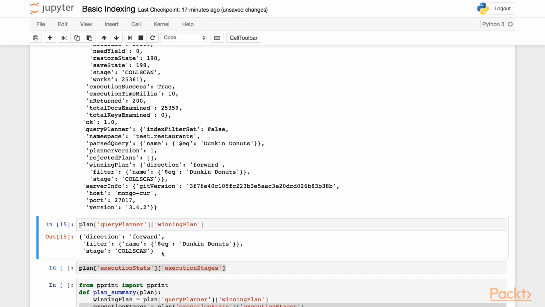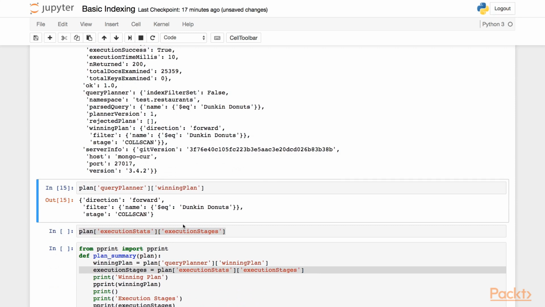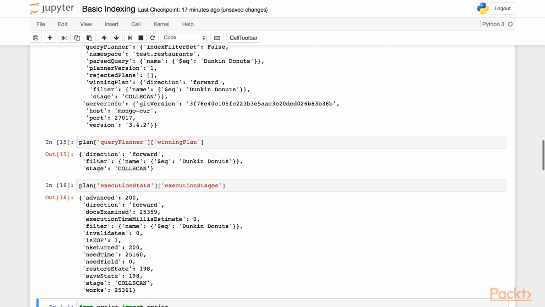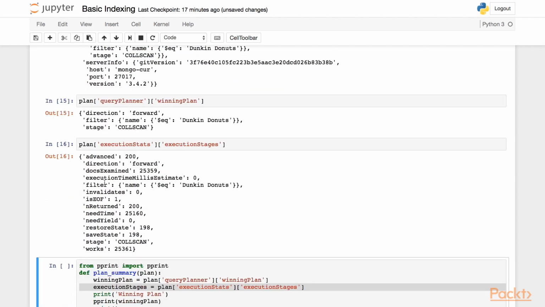Well, that's not very good. The reason I know that's not very good is I can look down at executionStats and find out some performance information about this query. So I do this, and it tells me a couple of different things.